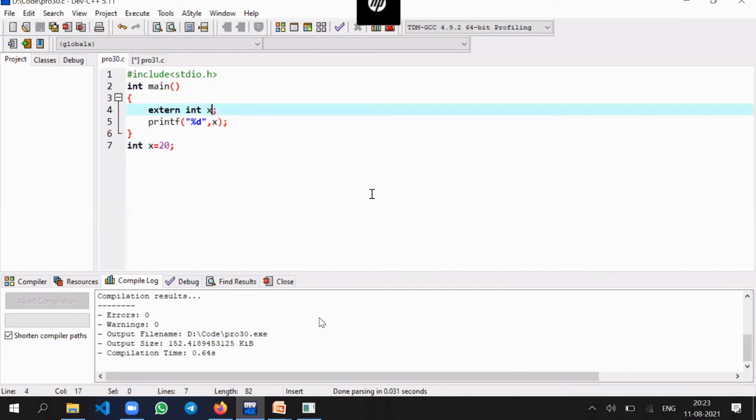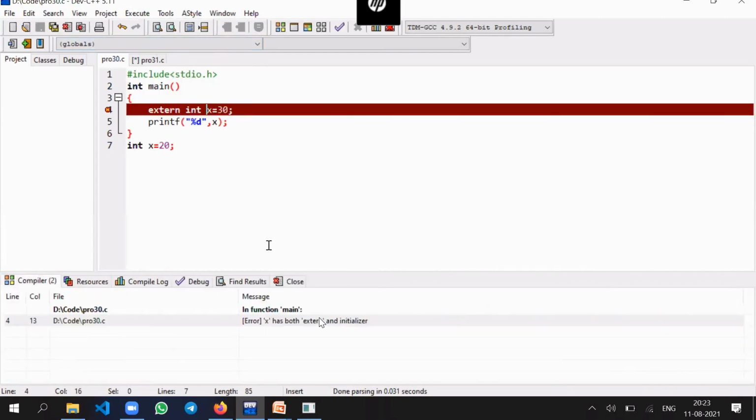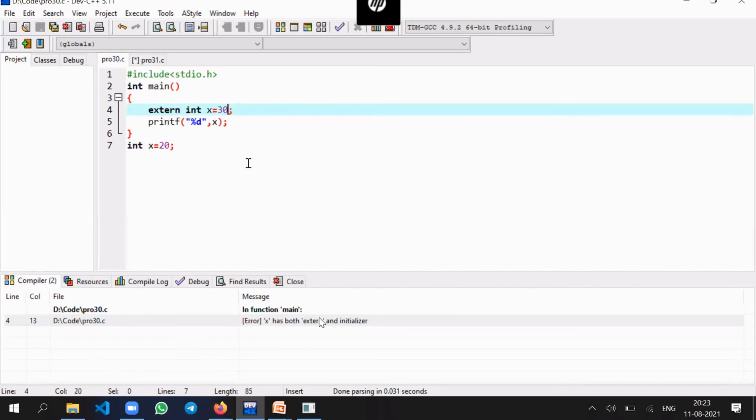Now if I make this value, what do you have? It will give an error here: x has both extern and initializer. So it should not be initialized here.